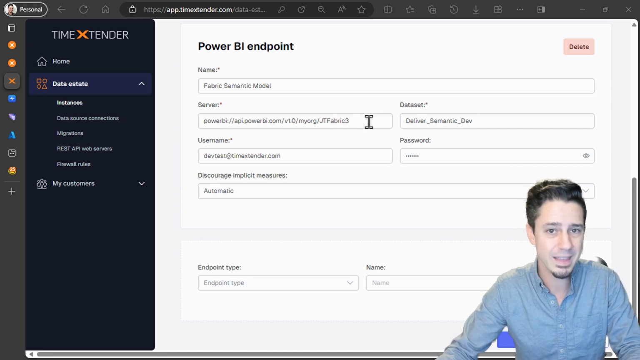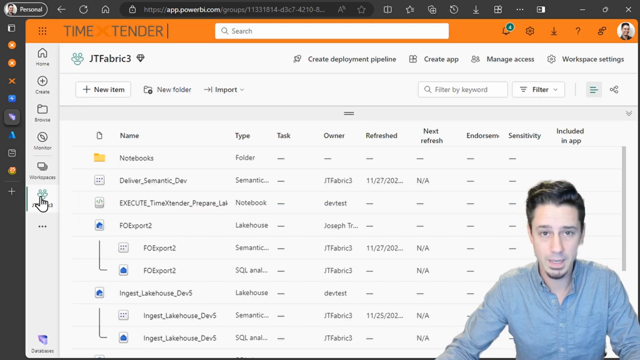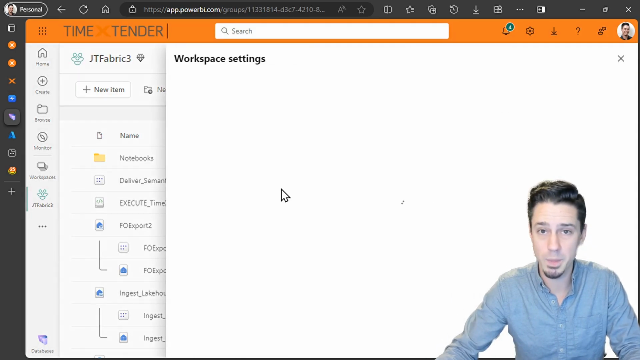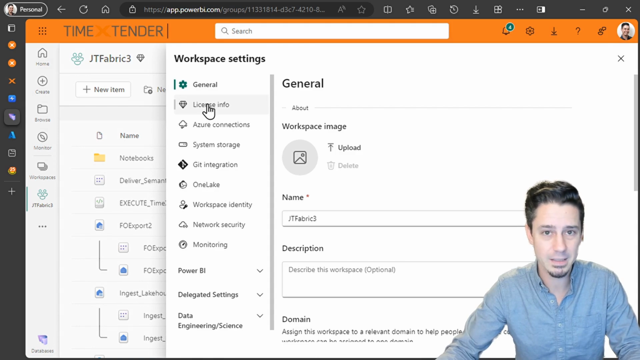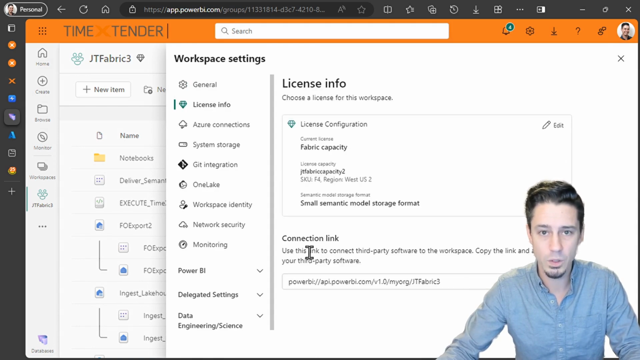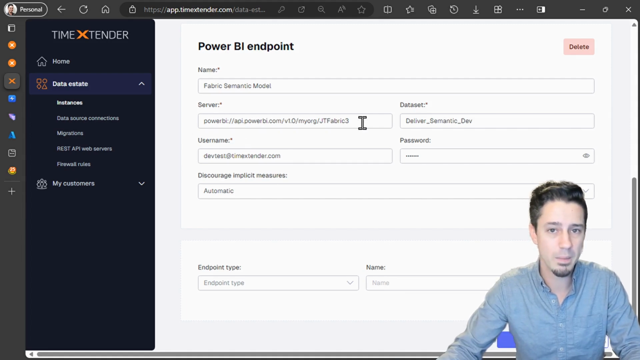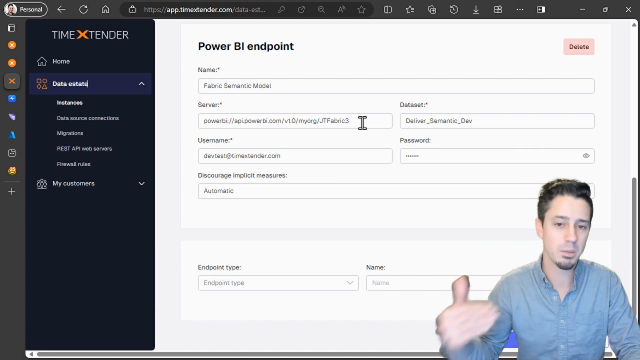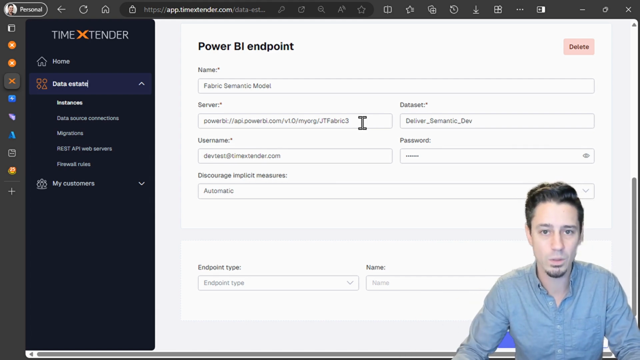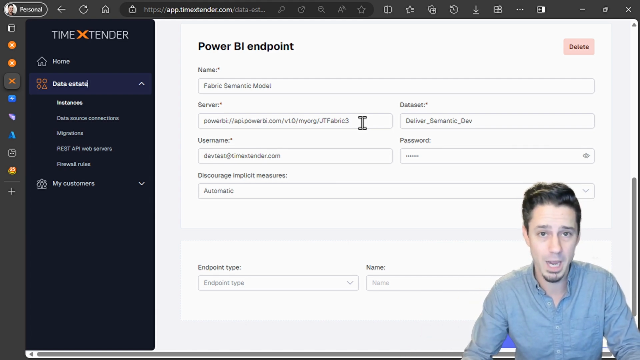So you're going to get that server name in this case from Fabric. And essentially in your Fabric workspace here, you go to Workspace Settings, and under License Info, you scroll down and you see that connection link. And that's that server name there. So you simply copy and paste that into the Power BI server name here, save that, and you'll be able to deploy and execute those models just like you did with Power BI Premium.